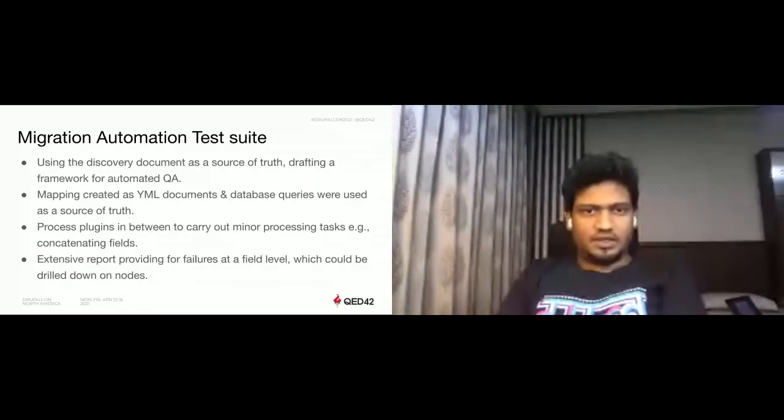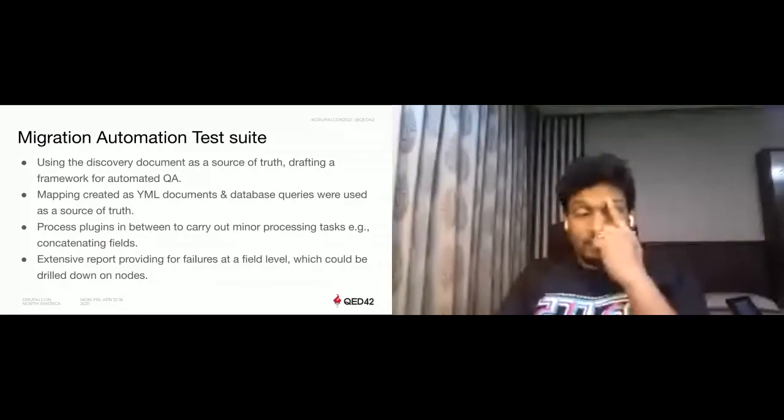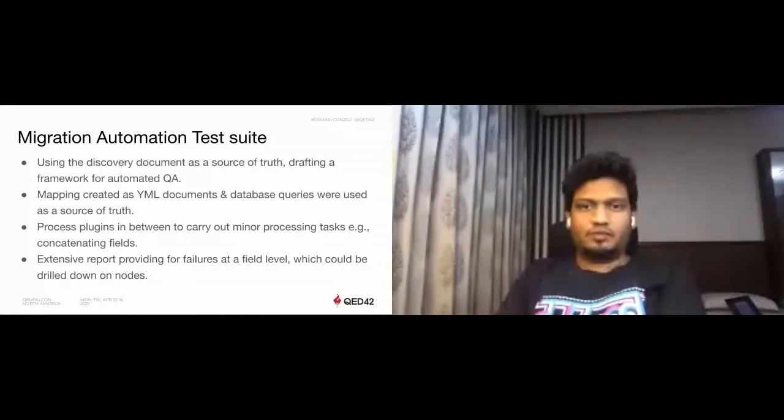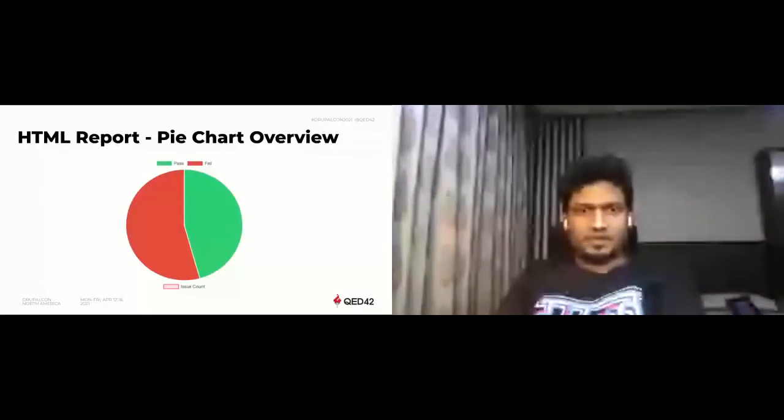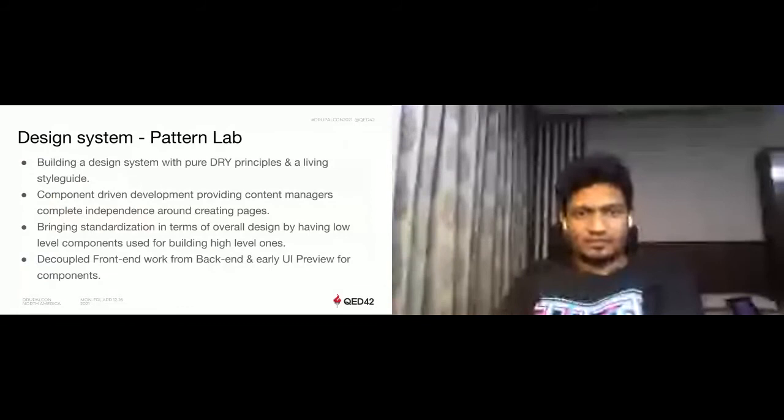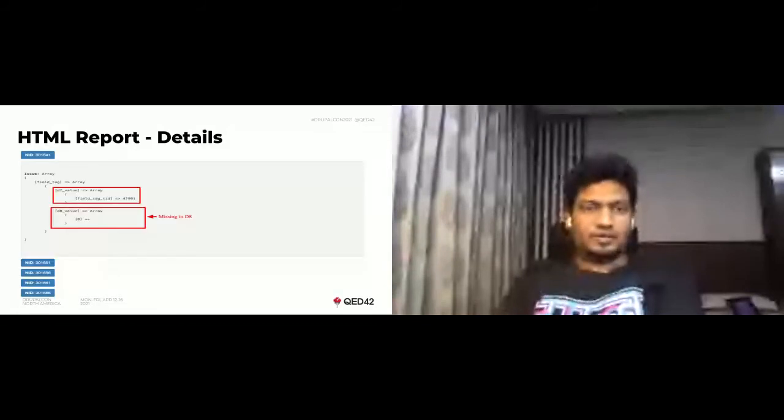Here's a quick test suite. You could run it via Drush, and it would generate a report like this, showing the total number of nodes that were migrated, passed, and the number of failed items. This would be categorized into different field types, with another drill down array which would show you exactly where it failed and what the failure was.